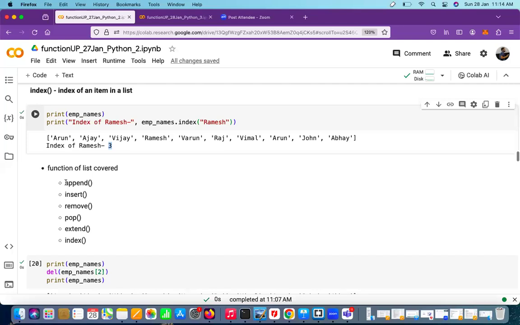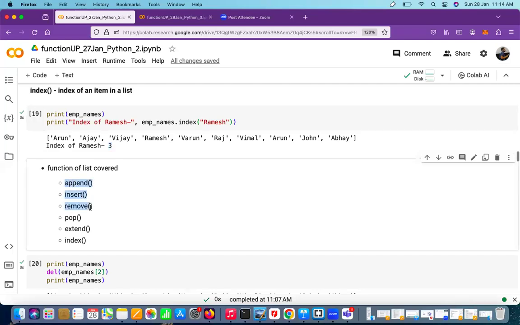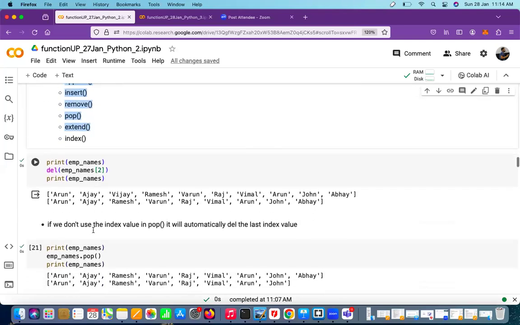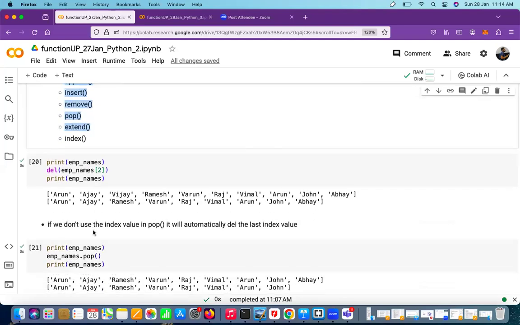Which functions did we discuss? Append, insert, remove, pop, extend, index, right? Thereafter, a few queries were raised by you that we dealt with.